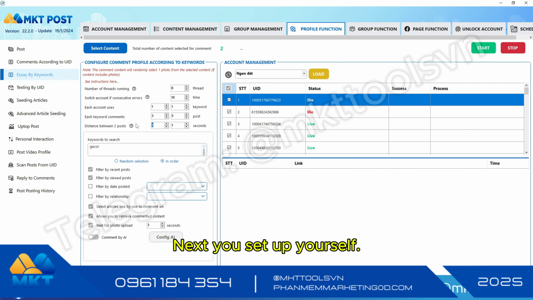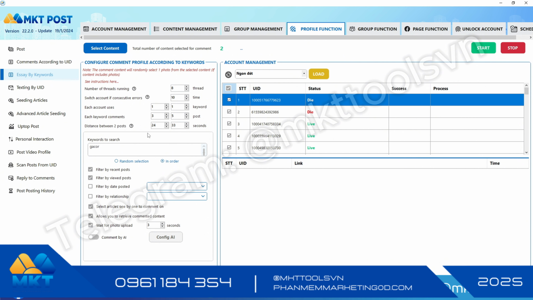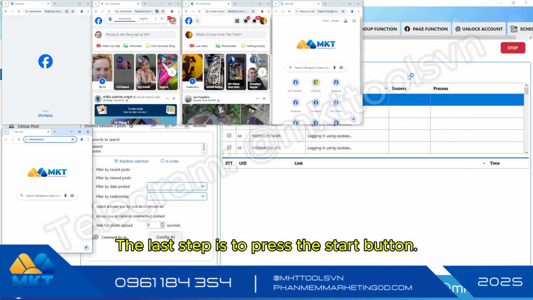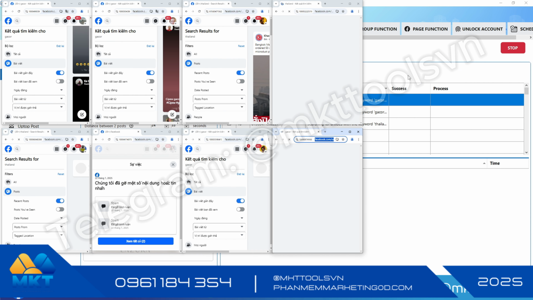Next you set up the number of posts, the number of comments you want to post. The last step is to press the Start button and monitor the mechanism by which the software runs. Comment by keyword.